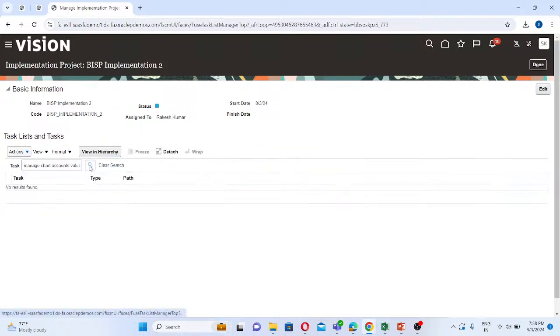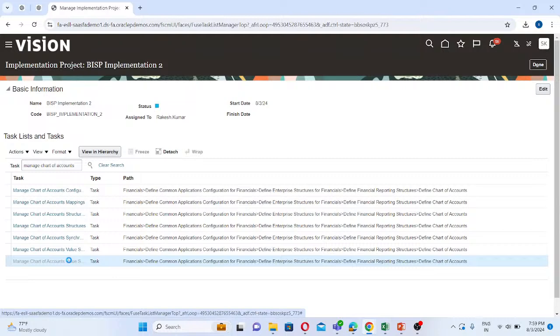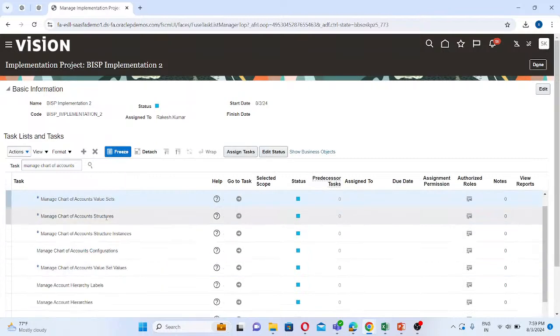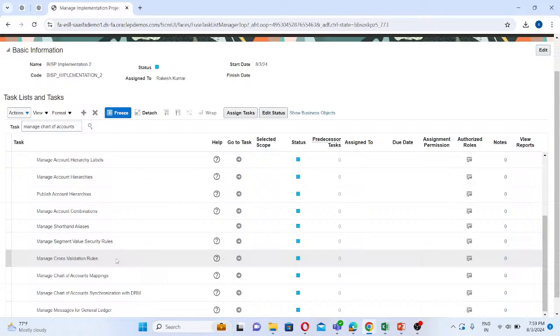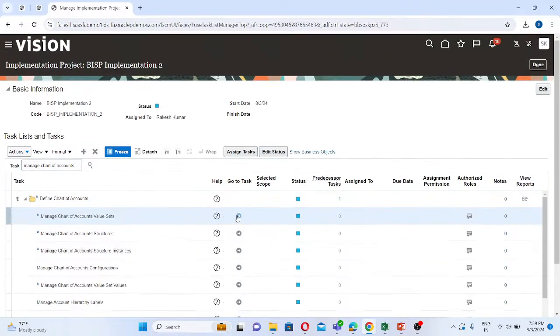Click on it. Manage chart of accounts, manage chart of accounts value set. Go to task.